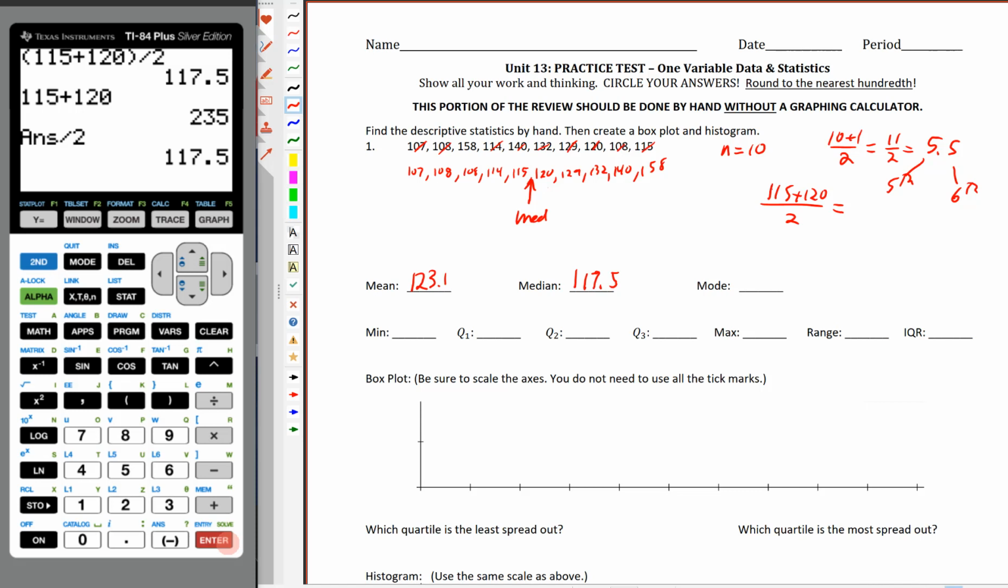Let's see if there's a mode here. Is there one that occurs most often? There is, so we've got a 108. So there is one mode. Remember, if there are two modes, we'd want to list those. That would be bimodal. And then if there are three, we'd call that trimodal. And then after that, if there's a whole bunch of modes, then we just say it's multimodal.